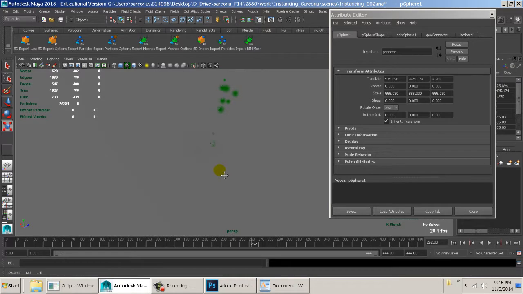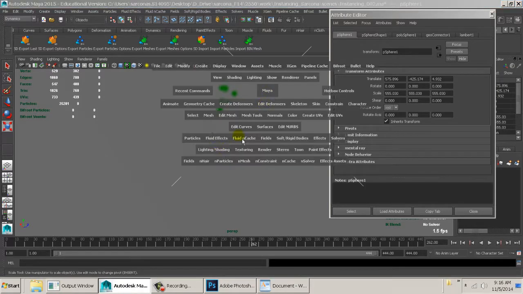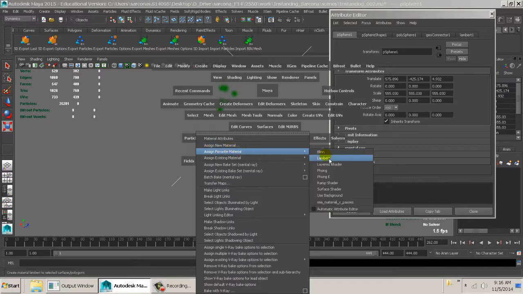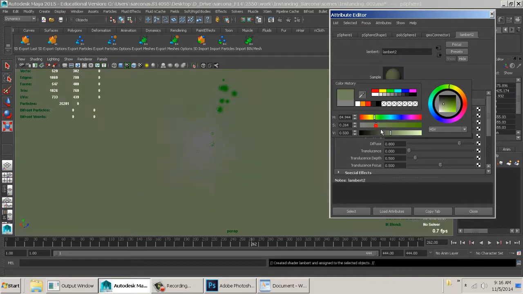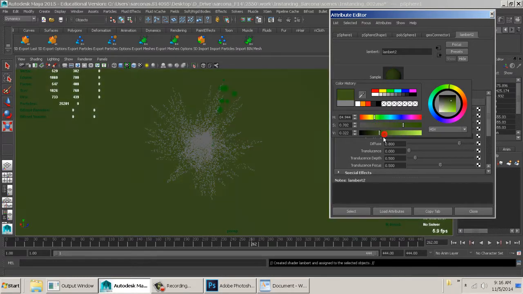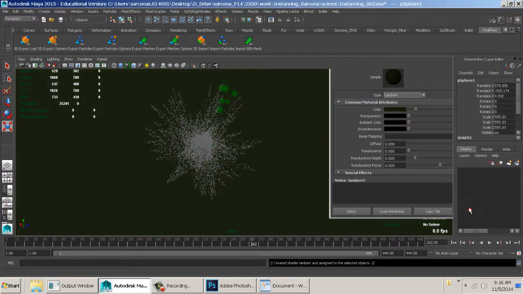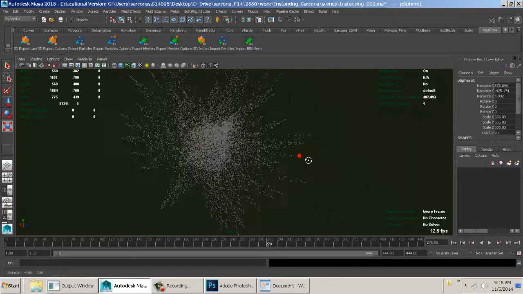Alright, so the planet, it's too hard to see what's going on, so I'm just going to assign a default Lambert to it for now and give it a different color like that. There we go. So now we can at least see that explosion happening.